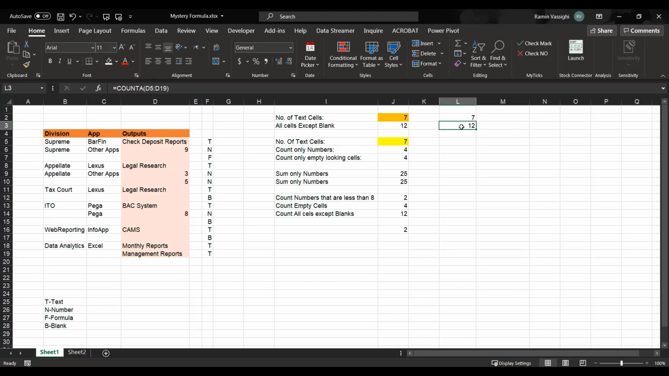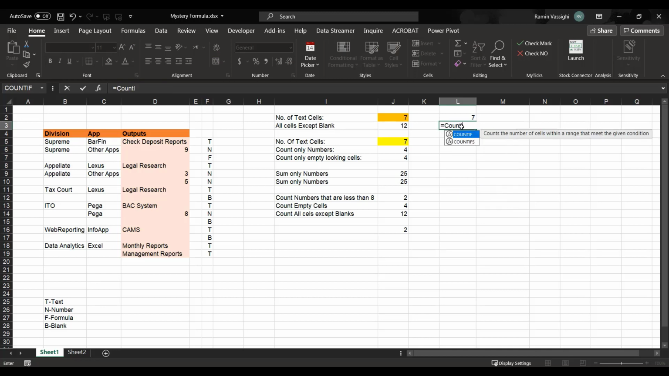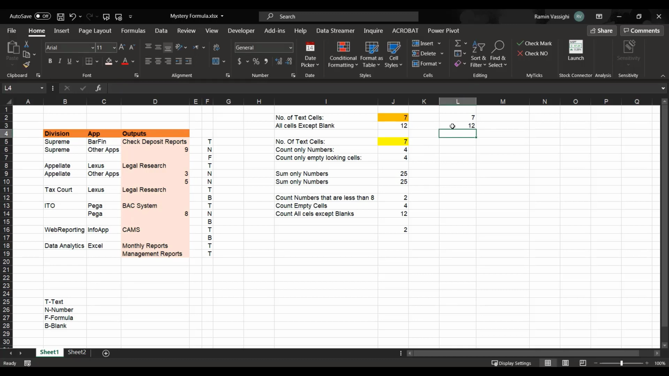Now, the new mystery is you can say the same thing: equal COUNTIF, your range, comma, this time the not sign. Press enter. We get the same thing. And it's consistent, and that works also. Interesting.